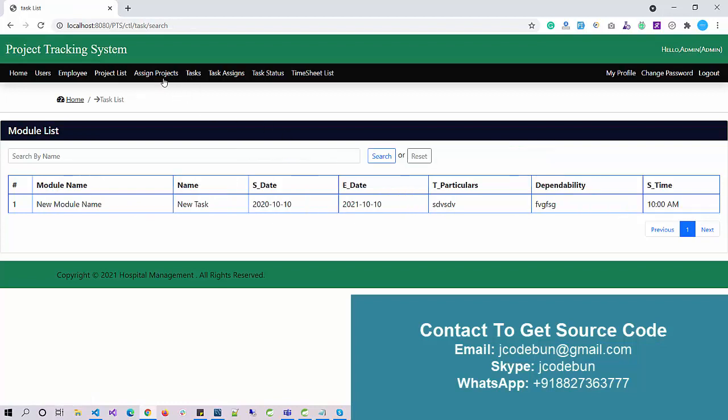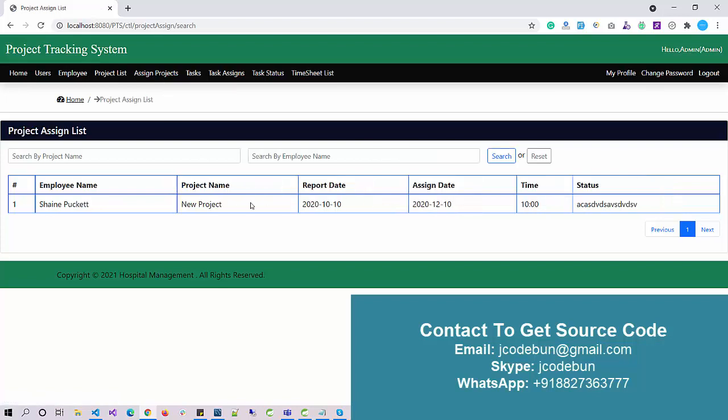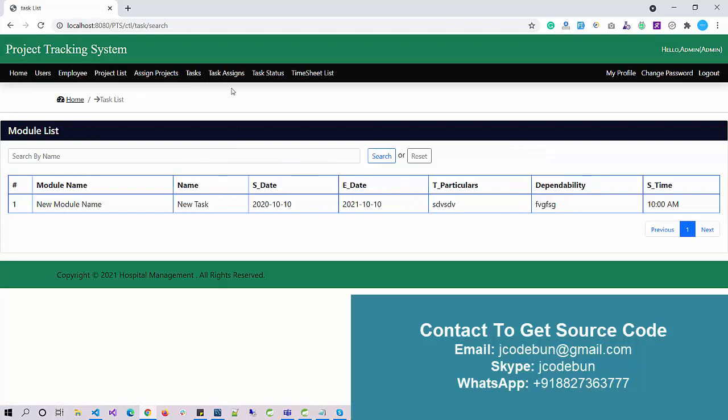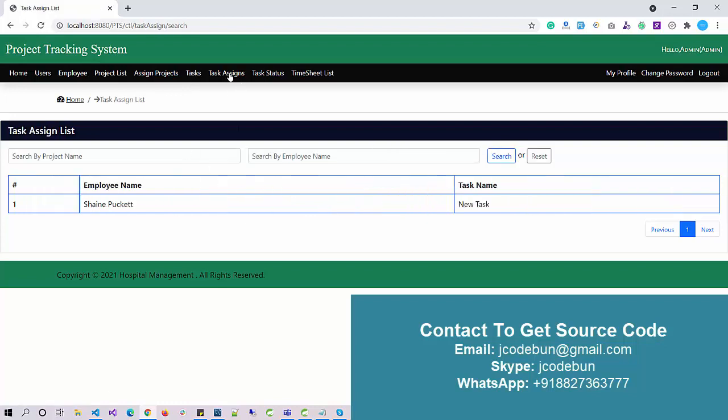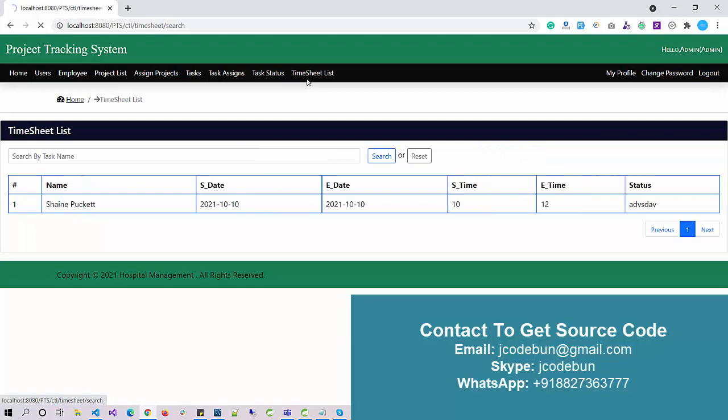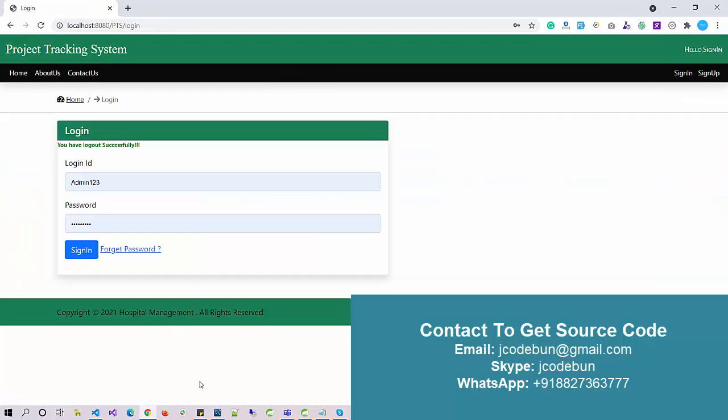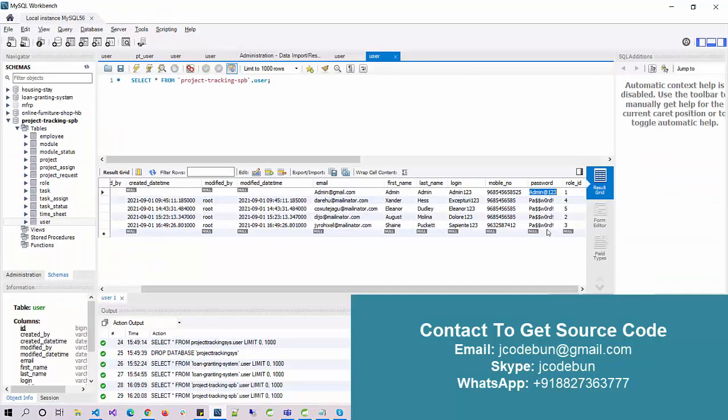Task is there, so who will assign this? This will be assigned by the manager only, or the admin can view those records. The task will be there. I can check the task, the assigned task, task status, timesheet, and timesheet list for all the users in the application. Now let's log out and perform some operations as the manager or another user.